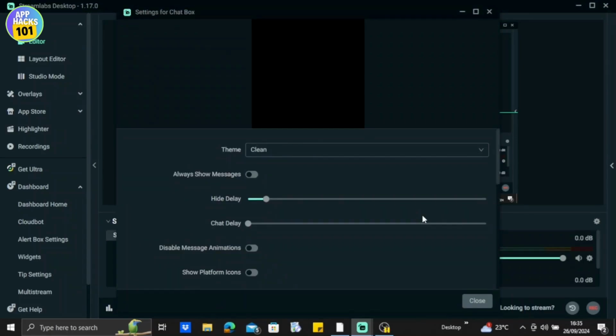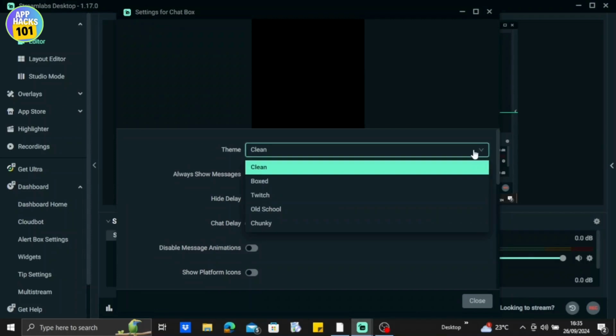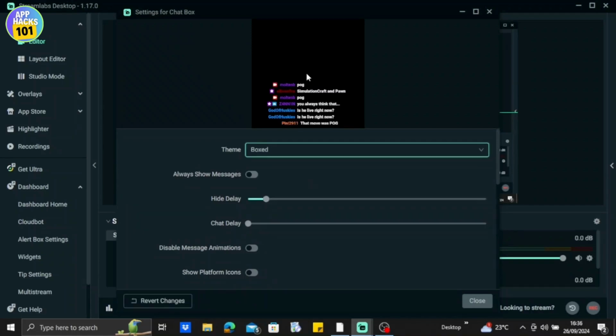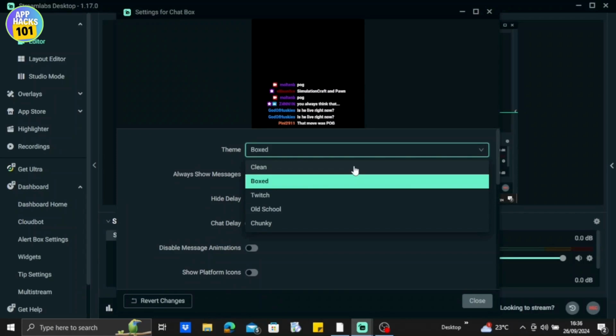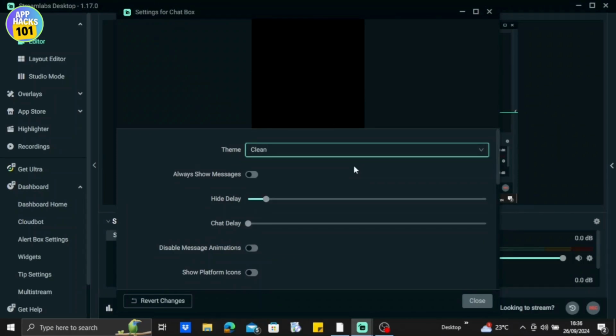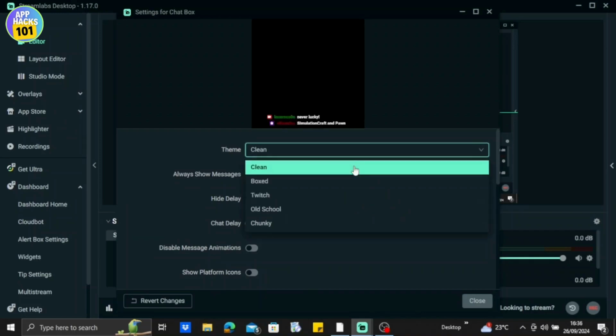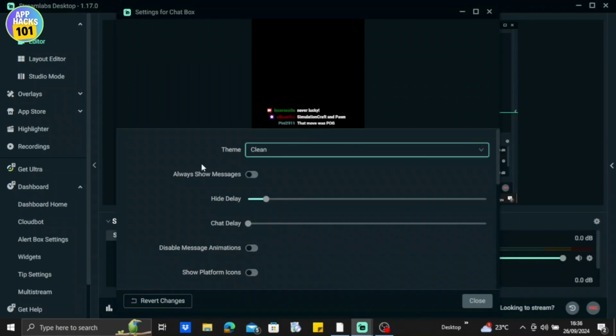you get this interface. What you need to do is change the theme from clean. Just drop down that option. You may choose any of the options like boxed, Twitch, old school, chunky, whatever option is more convenient for you. I'm gonna choose boxed, not clean. I'm gonna choose the box one. I think that is easier for me to read. So I'm gonna choose the box one.